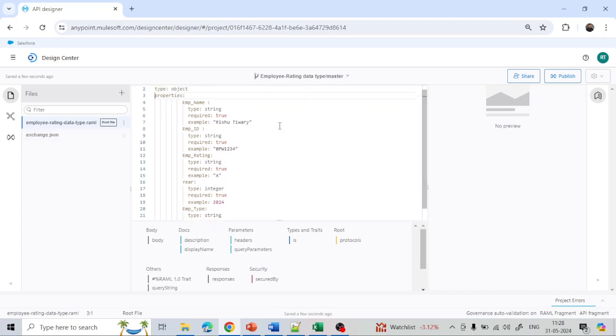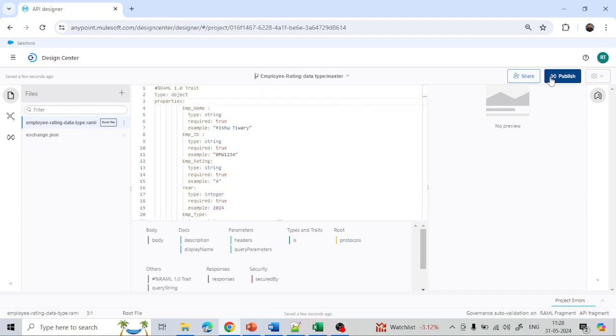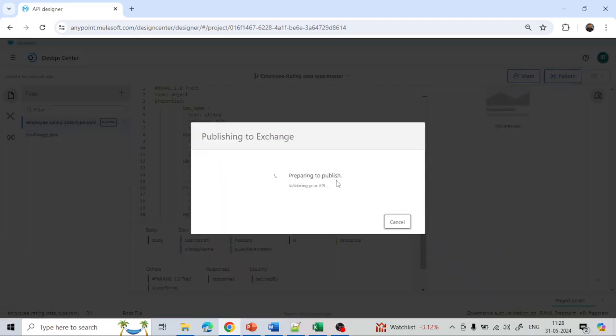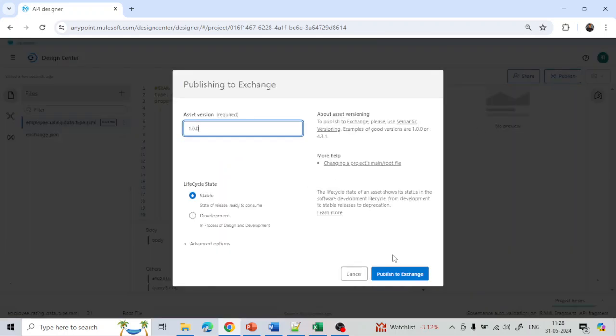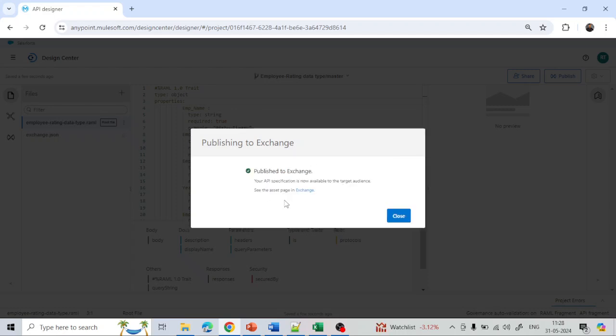But there is one thing you need to do in the global data type. When you are creating the API fragment, you need to publish to the exchange. So click on publish to exchange. From exchange, we are going to take this fragment and refer to it in our API. So let's see how we can refer to it from the exchange. Okay, now it is published.